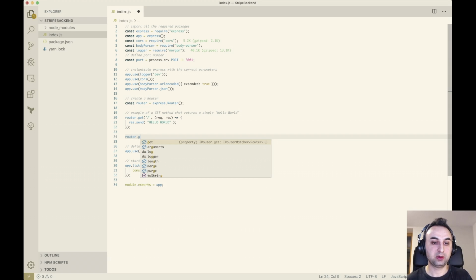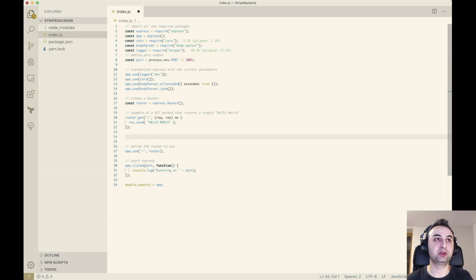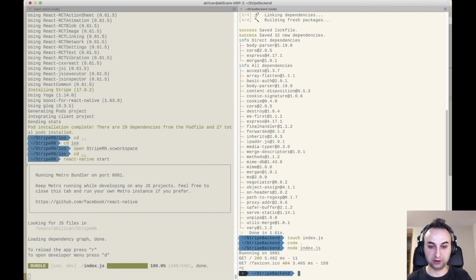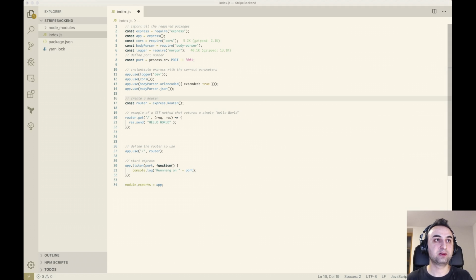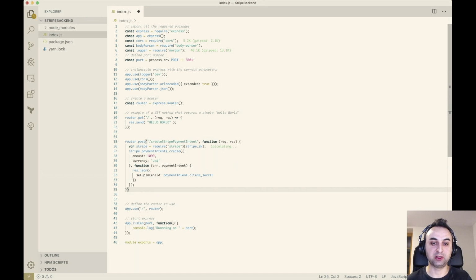We need one additional endpoint. It could be a get or a post endpoint that is going to create a Stripe payment intent. But first we need to install the Stripe package. And then this is the simple function that we need to create a payment intent. So again, I just copy pasted from the existing code. So the code will be in a GitHub repository. You can see in the description of the video.